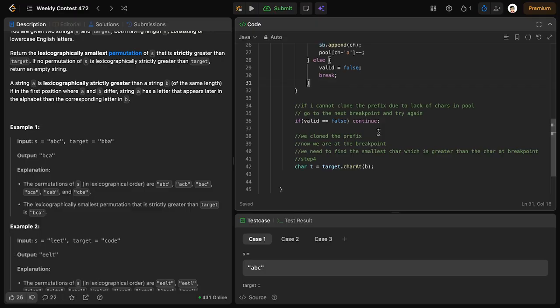Let's say my breakpoint character is b. Then inside the pool I search from c. Okay, I search from c. So how do we do that? Int j is equal to 0, j is less than 26. Oh no, what am I even doing? No, we are not doing that.